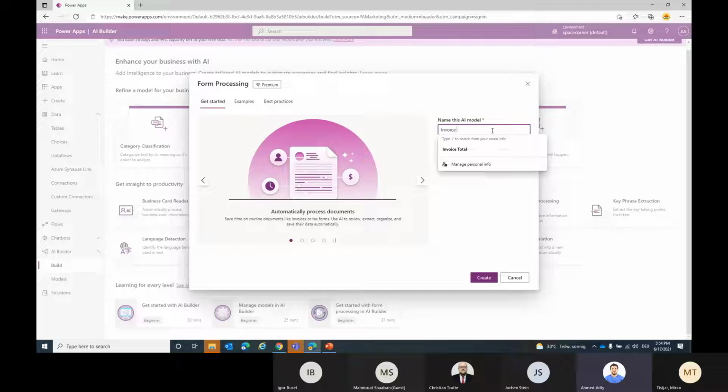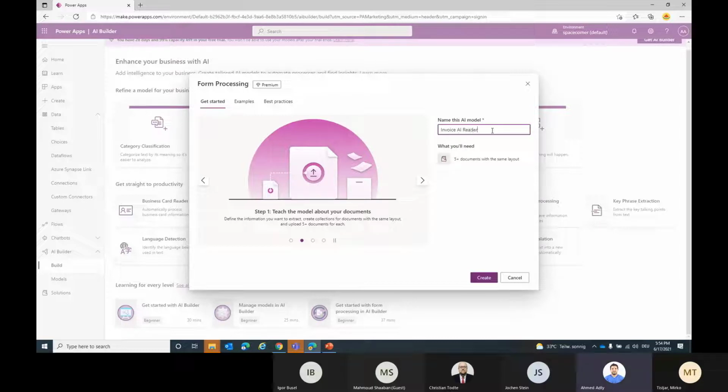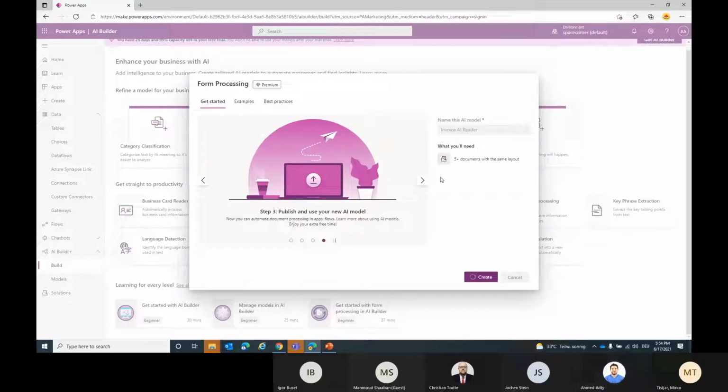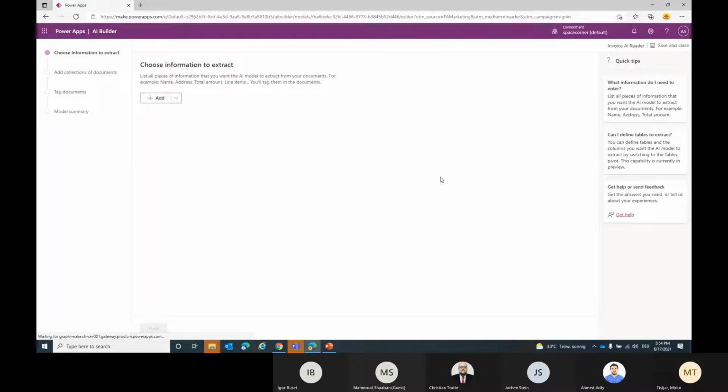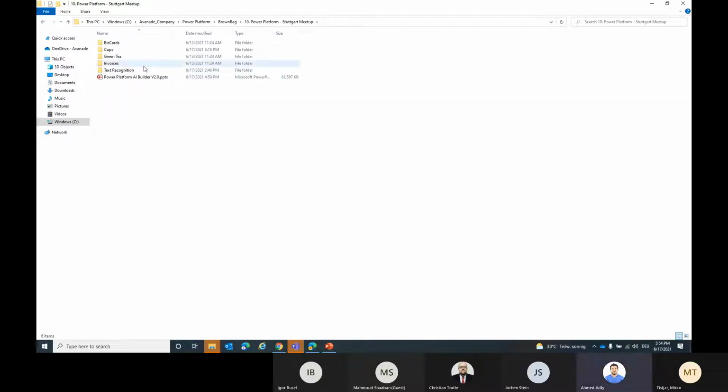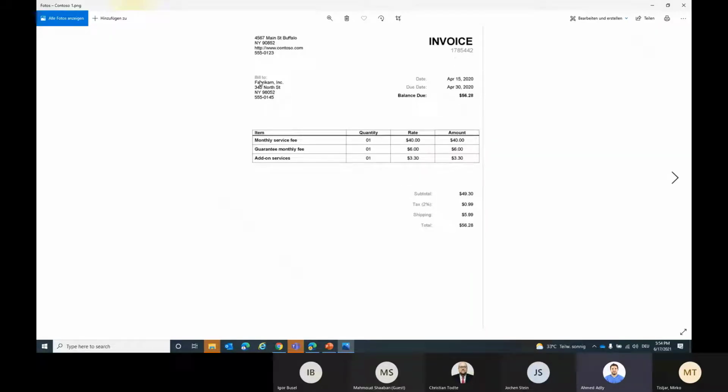Okay, so I'm going to name my field invoice AI reader. And notice that it's telling you have to upload 5+ documents, so either 5 or more with the same layout. I'm going to click create. And choose information to extract. So I'm going here to add, let's assume that I have a set of invoices like this. Invoice number, company, some tables, total, due, and so on.